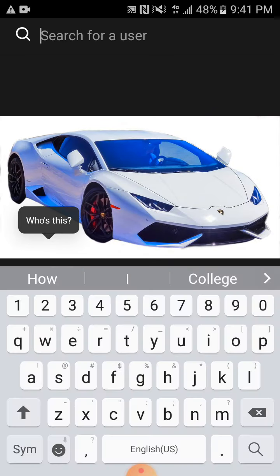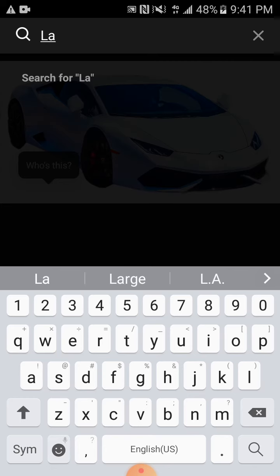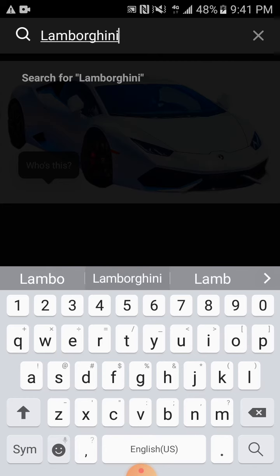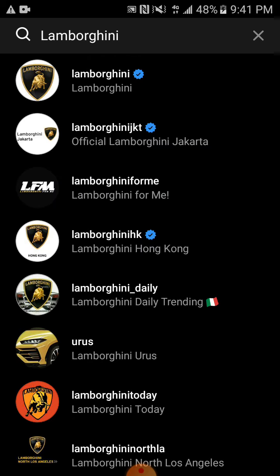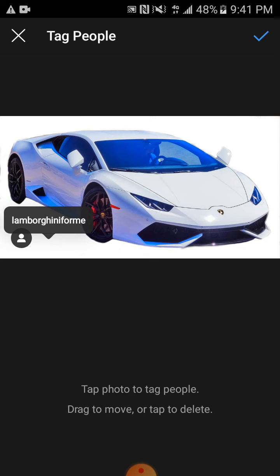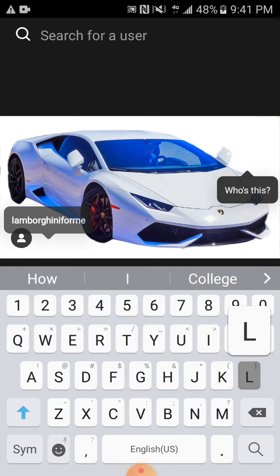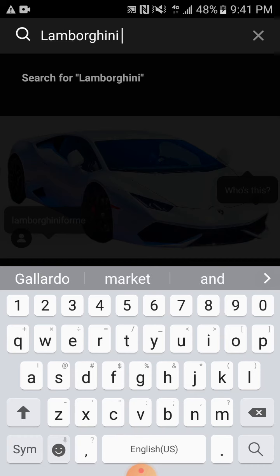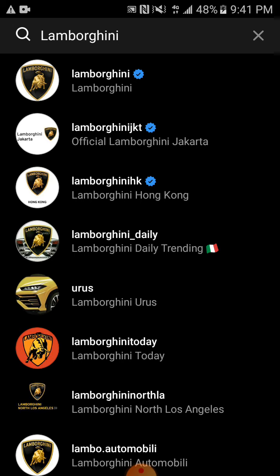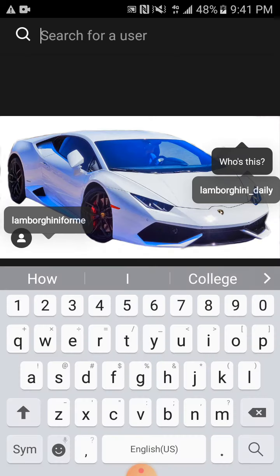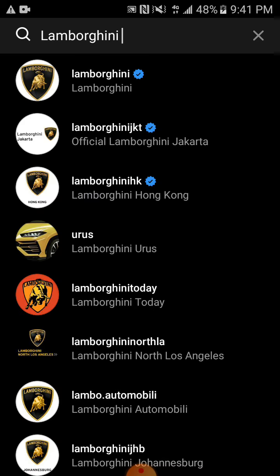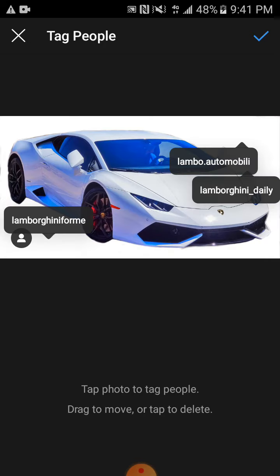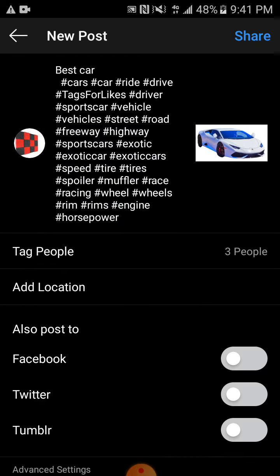Also select Lamborghini for me. Select Lamborghini, automobile. Then just select share.